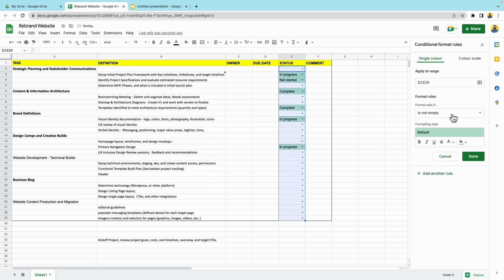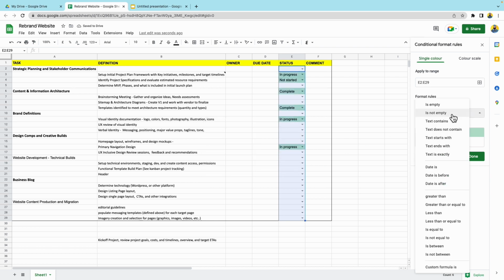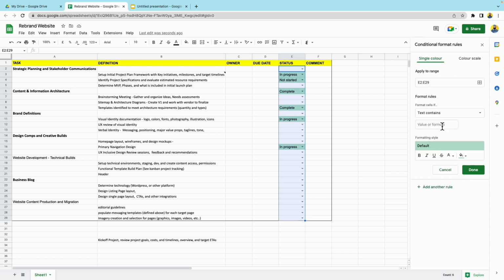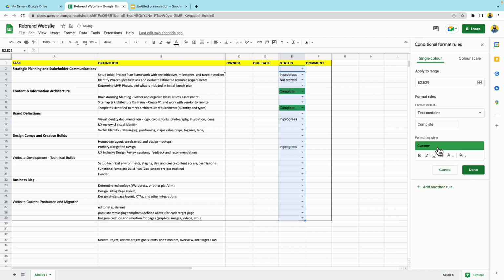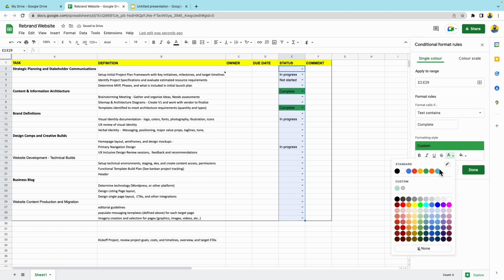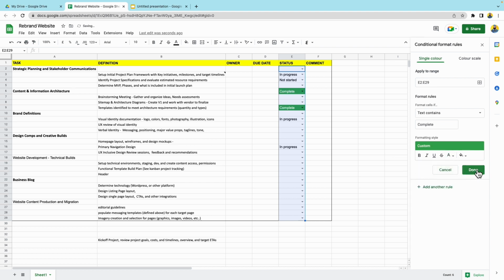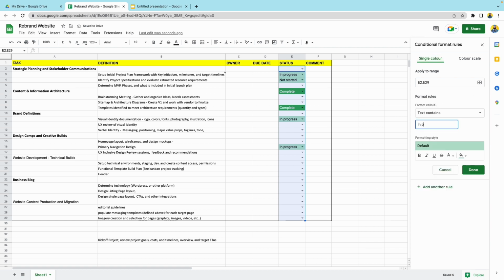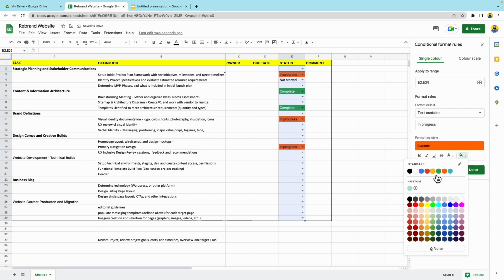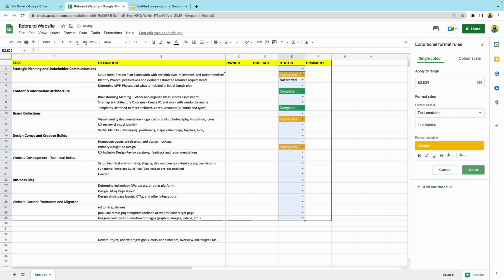Now this is what I want the rule to be. The format rule should be that if it contains text, and in this particular case, I want to have complete. If it says complete, I want it to highlight in green, and I want the text to show up as white. Press done. Add additional rule, and if it says in progress, I want it to show up as orange. Well, actually, let's just do it this gold color, and I'll press done.